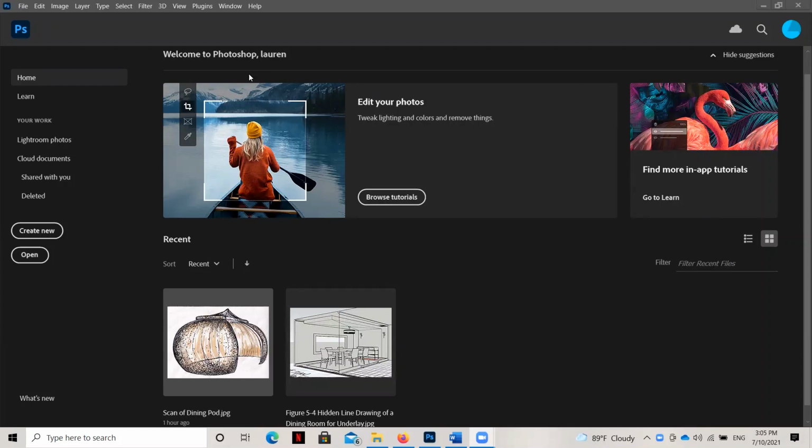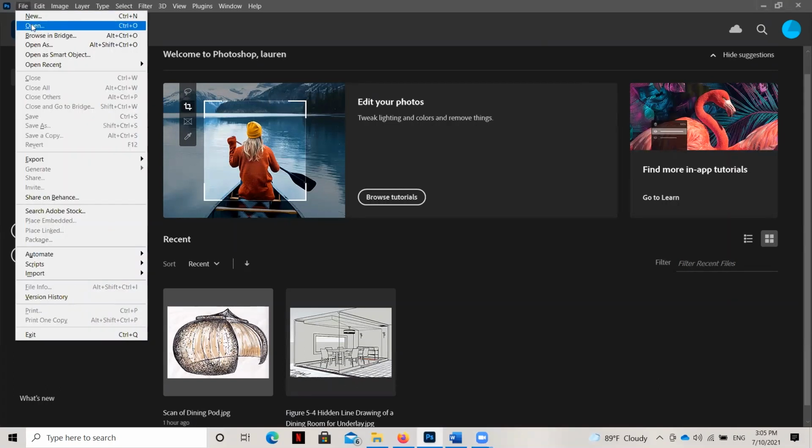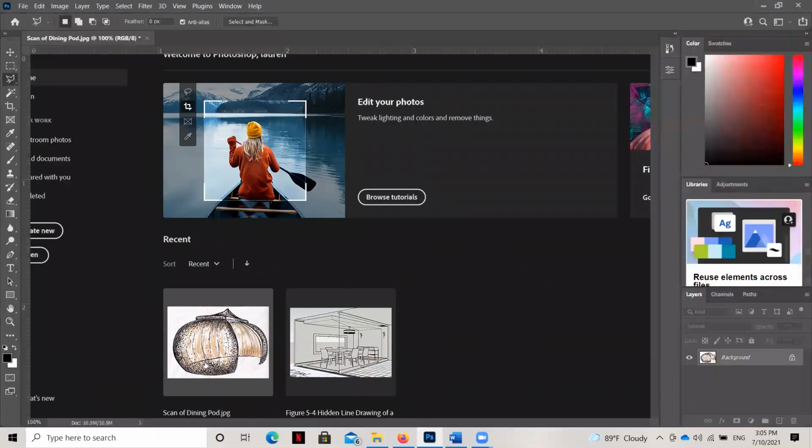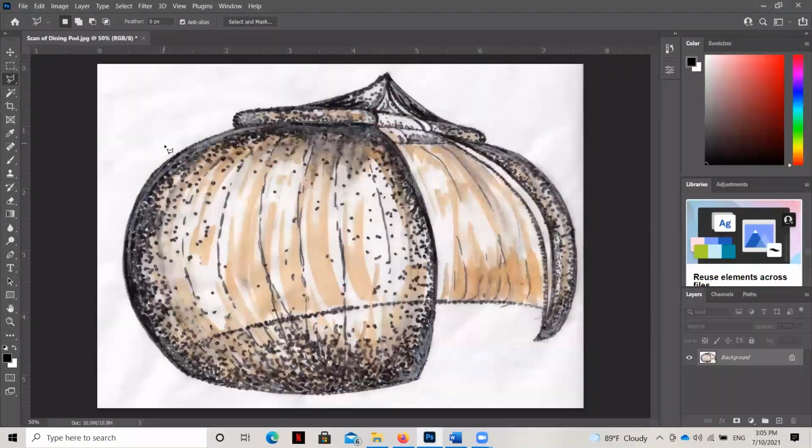So let's just begin. If you have not done so already, you can just go to File and hit Open and browse to the image that you want to create. I've already got mine up here, so I'm going to go ahead and click on it. Now, once you open an image, you can see this is opened as a JPEG.